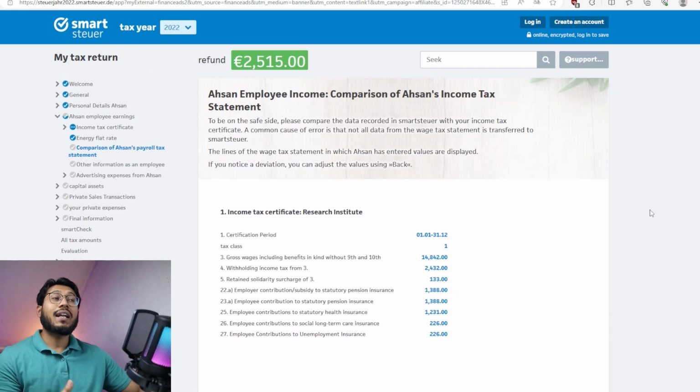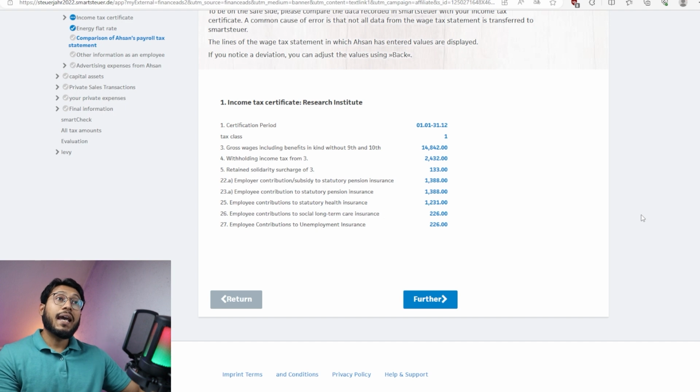Now here we get a small overview of all of the information that we did provide in the previous section. You can have a look again, and this is usually for people who had multiple employments and multiple certificates. This should sum up all of that information. So make sure you've provided all of the correct information and then proceed further if you're satisfied with all of this calculation.